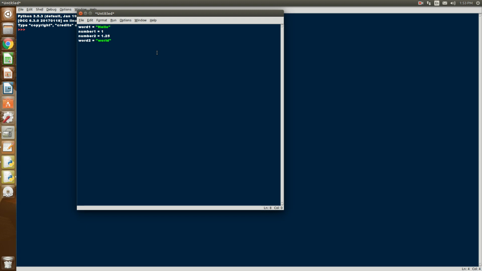Okay, so what we'll want to do right now is, like in all Hello World programs, print Hello World out to the terminal. To do that, we'll call on the print function, and in the print function, in parentheses, we'll do word1 plus word2.